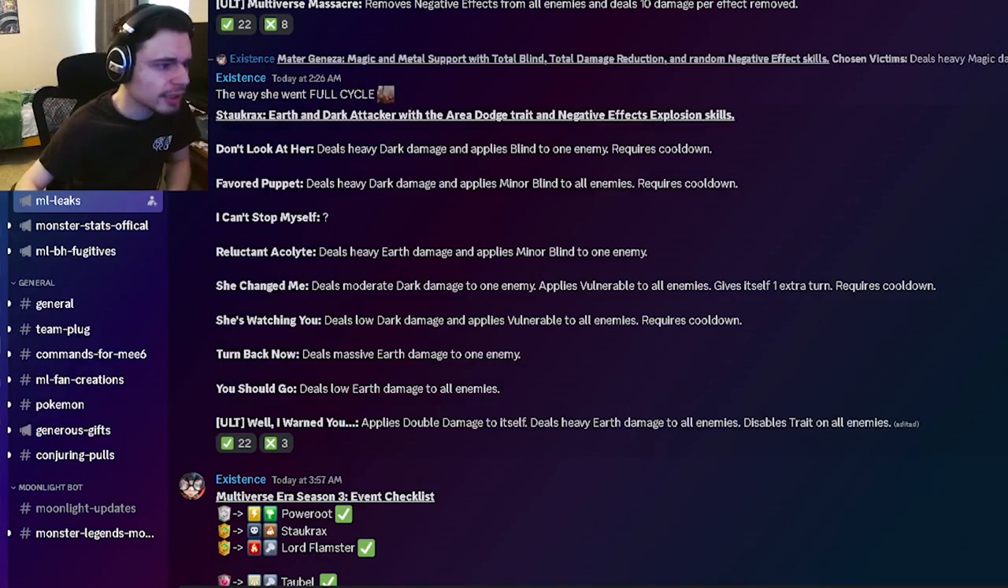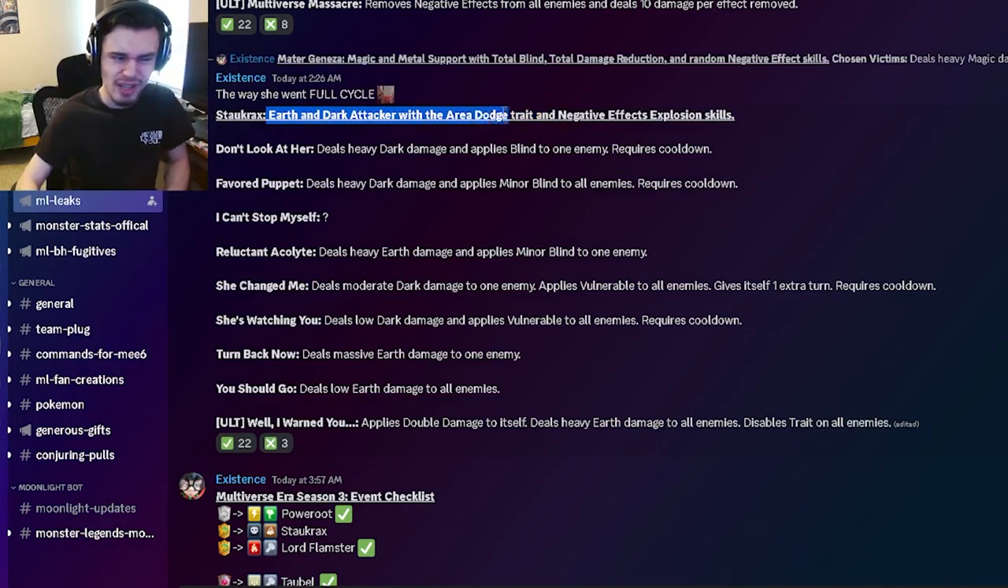Alright, so the first moveset is for Strokrax. He's going to be an Earth and Dark attacker with Area Dodge trait, which is amazing, and Negative Effect Explosion skills, which is really cool as well. So let's go and look at the moveset.